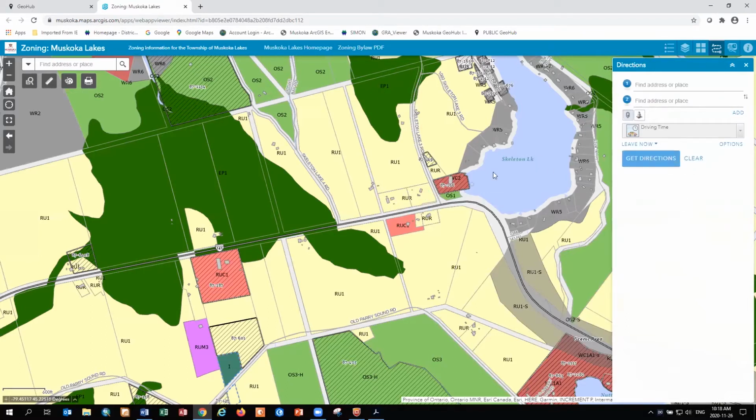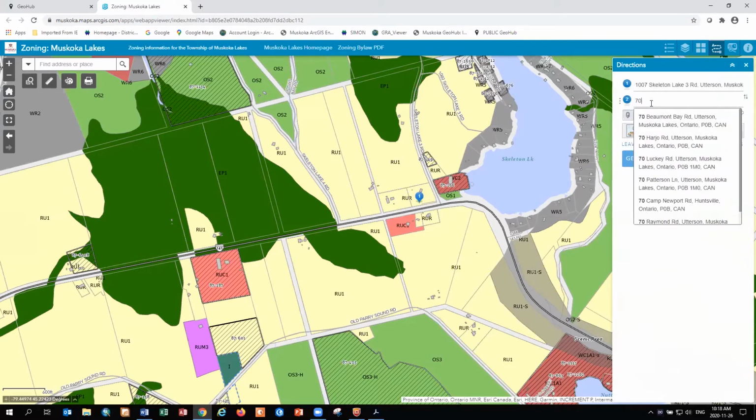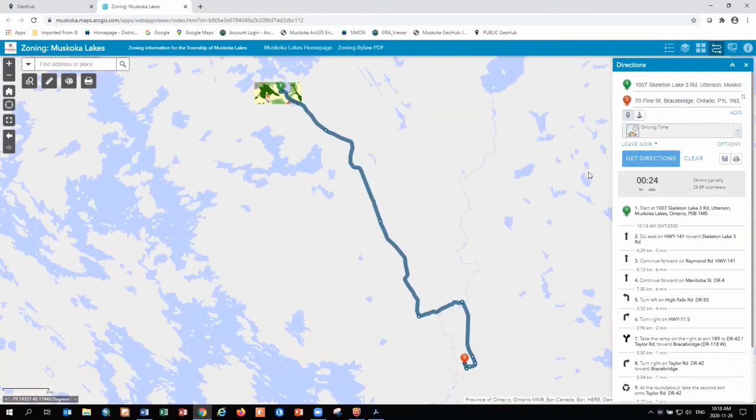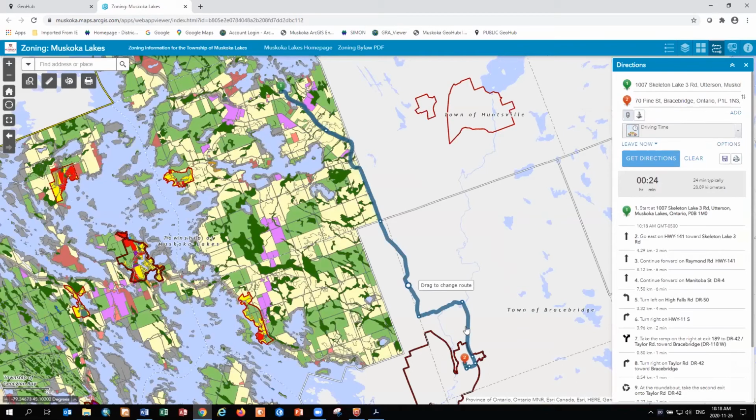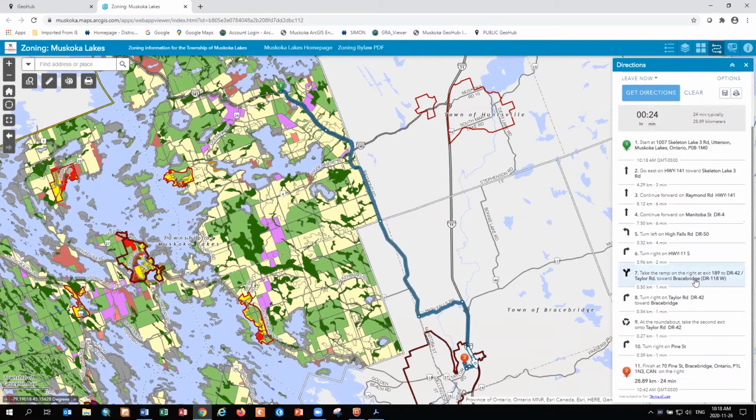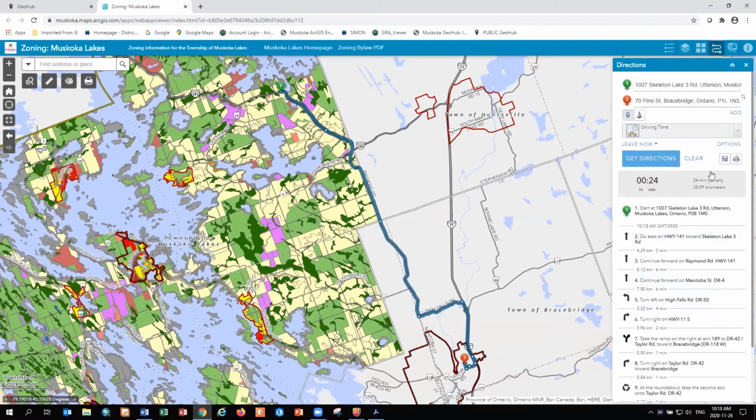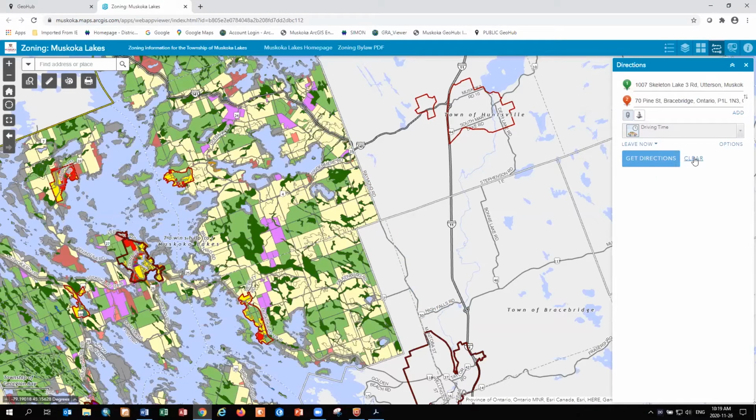I apologize. I'm going to click there, and I'm going to type in an address where I may be coming from, my office at 70 Pine Street in Bracebridge. I'm going to click, and boom, it's given me all these directions. It shows me exactly how to get there. I could actually print this off and use it, or I could actually use this right on my phone.